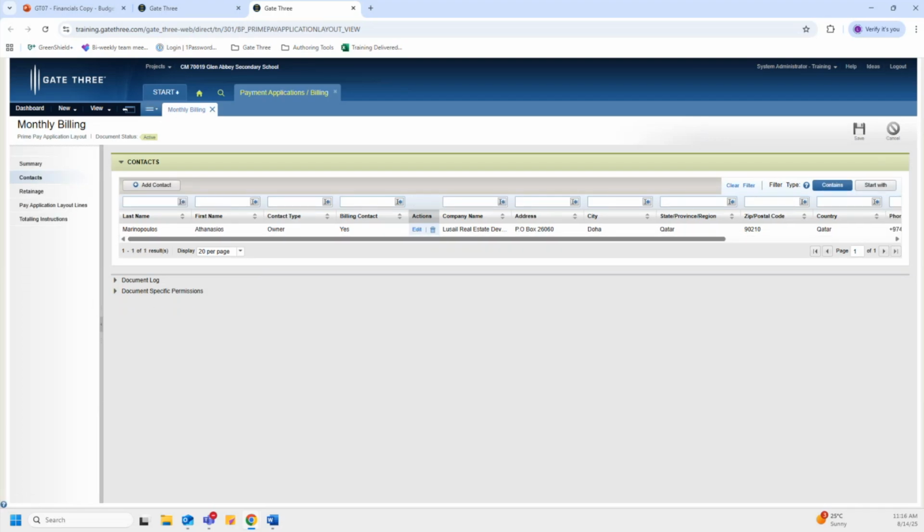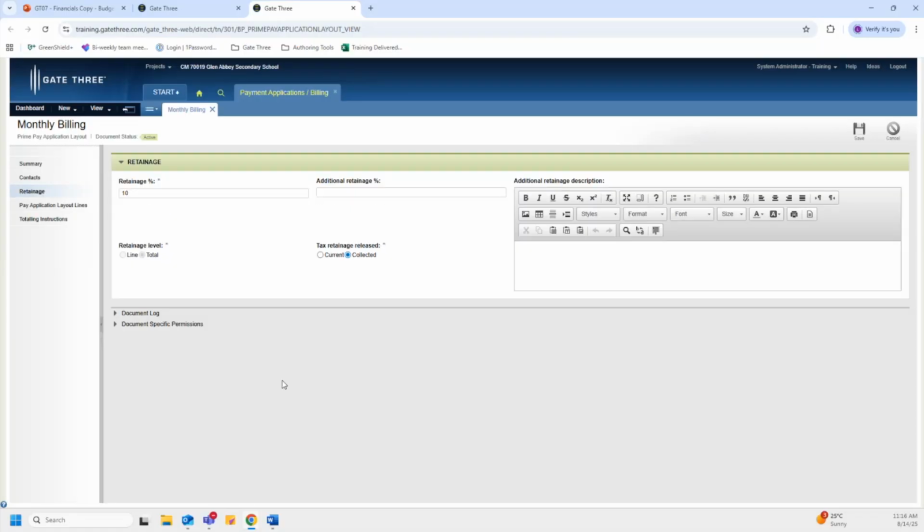Okay, now moving on to the retainage section. Over here, you want to review the retainage percentage, which is typically 10%, and the retainage level, making sure that it is on the total and not line by line, and that the tax retainage release is set to collected. I do want to let you know that all of these sections are updated by the cost accountant. So if you have any questions, please do feel free to reach out to them for any inquiries or further clarification.